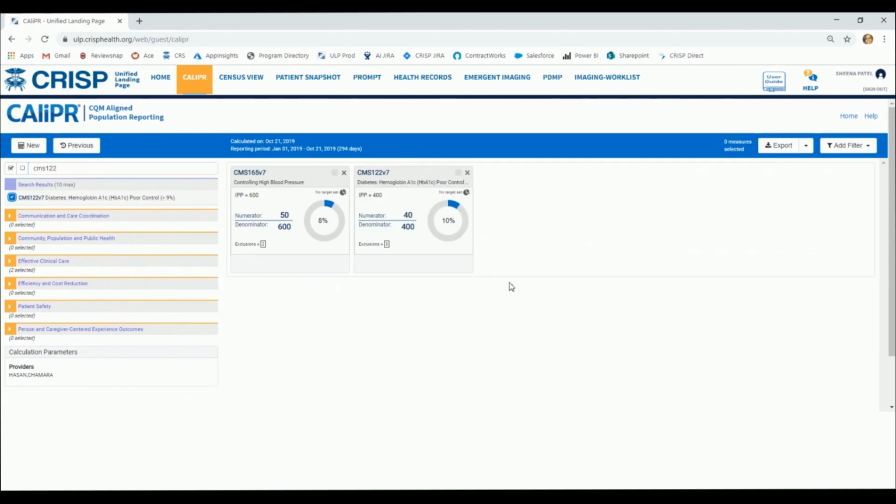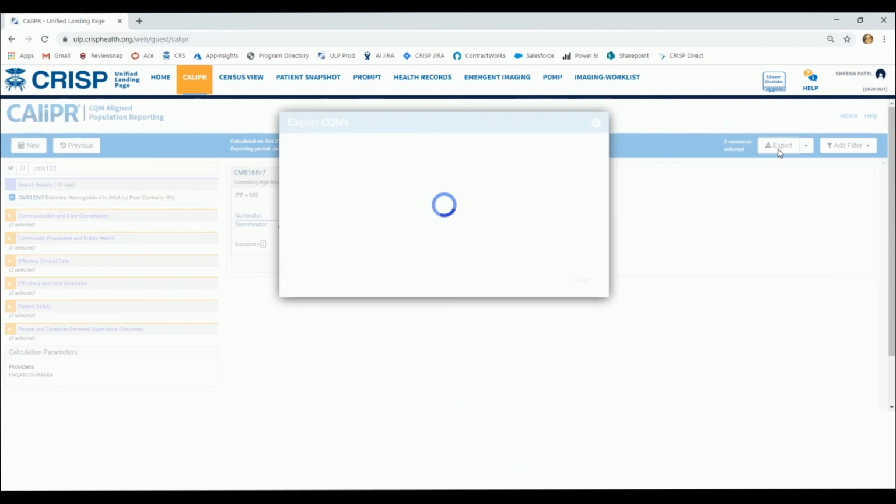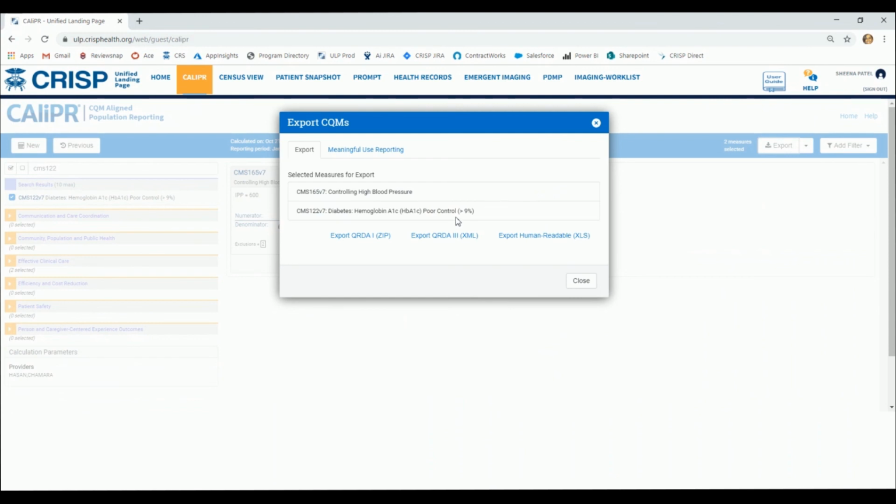Once you've pulled up the measures you would like to export, please make sure that you check the ones that you would like included in your export files. There's a checkbox on the top right of each measure separately. Once these measures are selected, you can click the Export button. You now have the option to export in QRDA3 format or in human readable Excel format. Once you click your option, the CALIPR tool will create a file that will be downloaded to your computer for your record keeping.